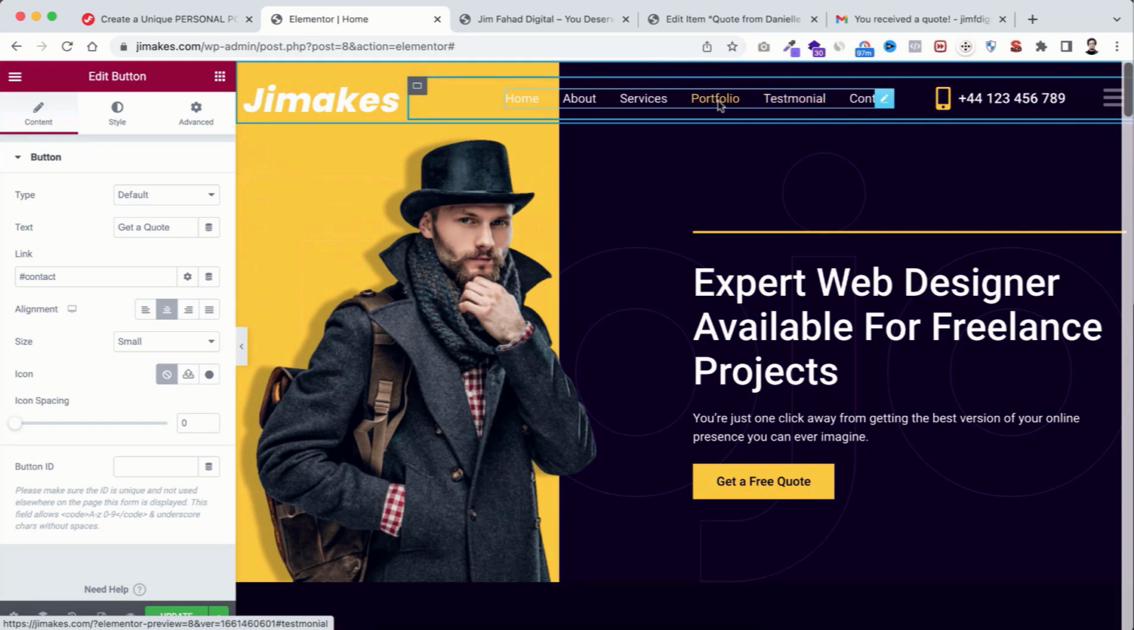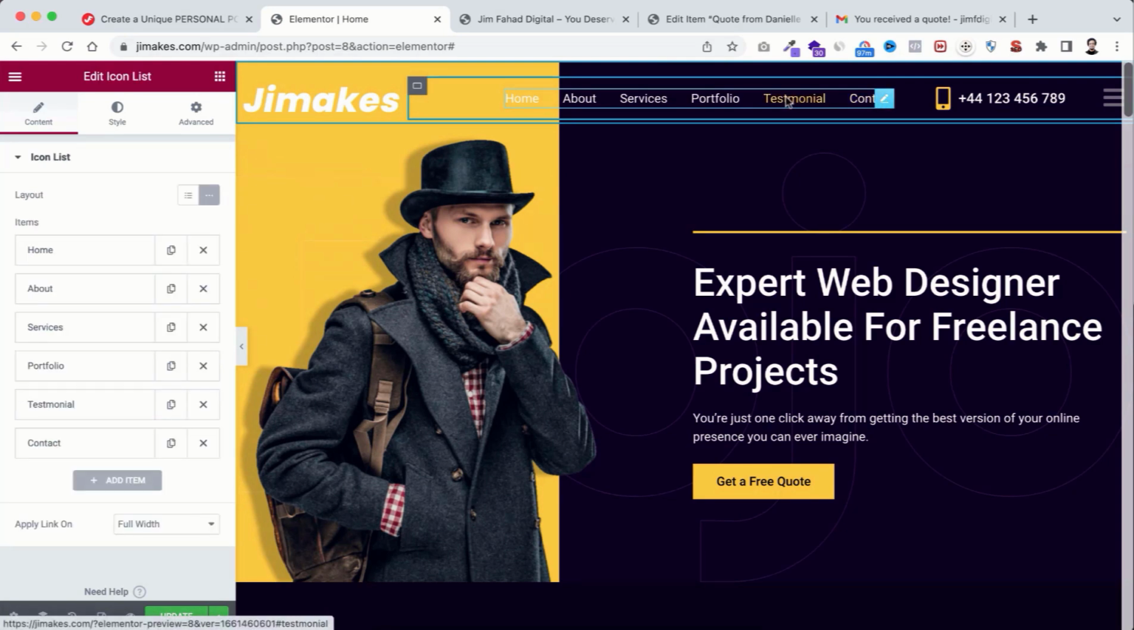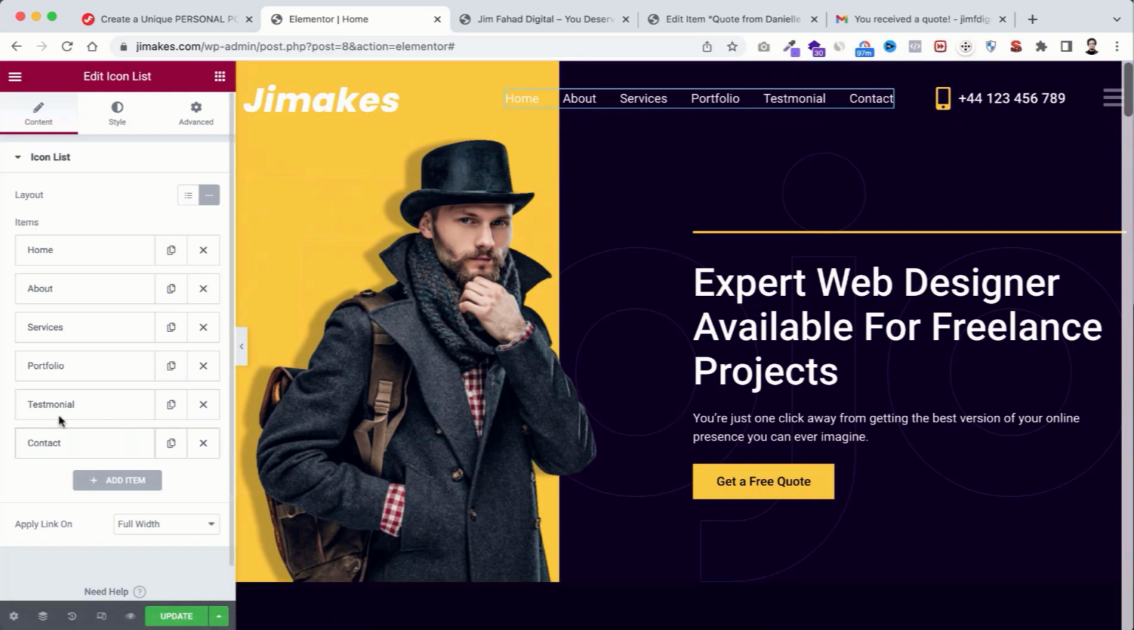By the way, if you wanna change this text with any other text, you can do that as well. Just click on this blue pencil icon. Now, let's say this one, I made a typo. It's not testimonial, it would be testimonial. So to edit the text from left, select the testimonial, and here I'm writing testimonial.